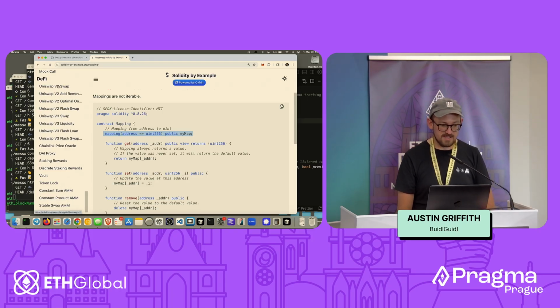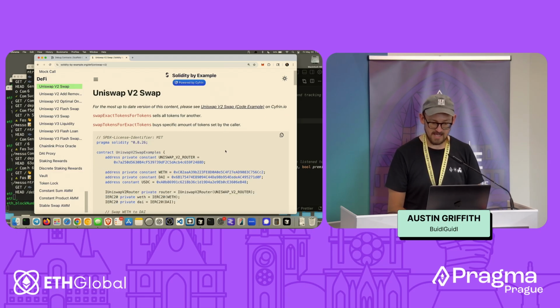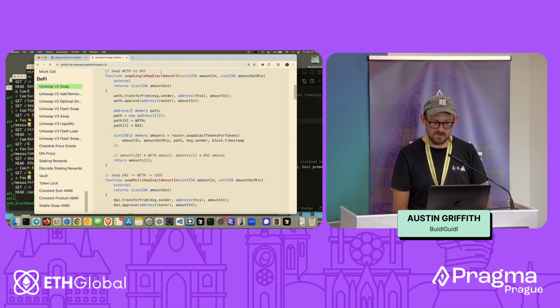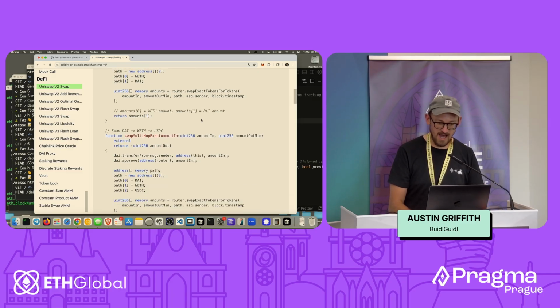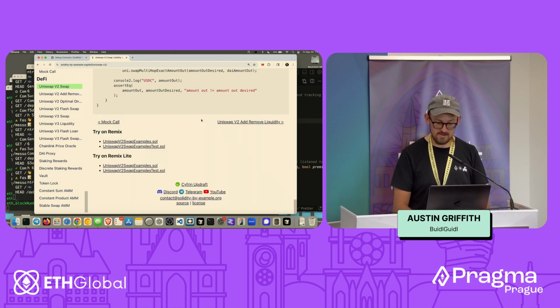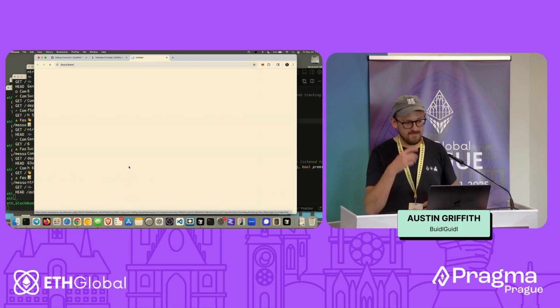Like what if we wanted to do a Uniswap V2 swap? That's pretty rad, right? It has all the constants in here. It looks like we're swapping from WETH to DAI or something like that. Yep. And it shows you how to do the swap. So you can just copy and paste this stuff right into Scaffold-ETH. Or you could even use Remix Lite. Watch this. If I click this, it's going to bring this stuff up in the browser.